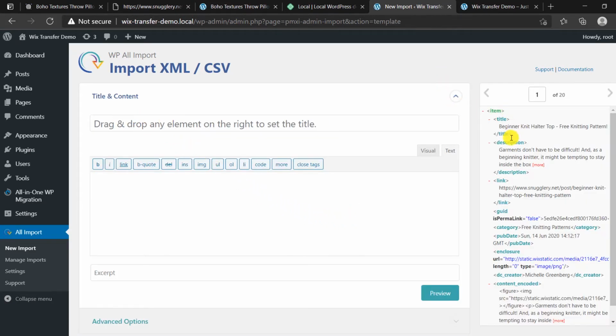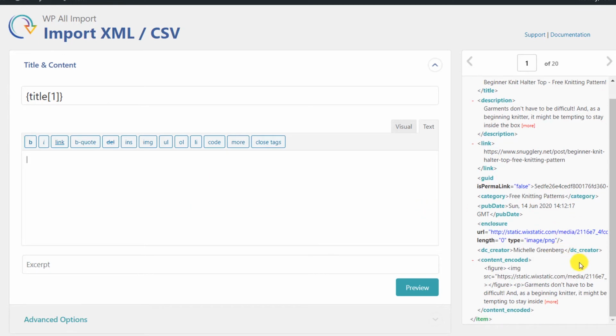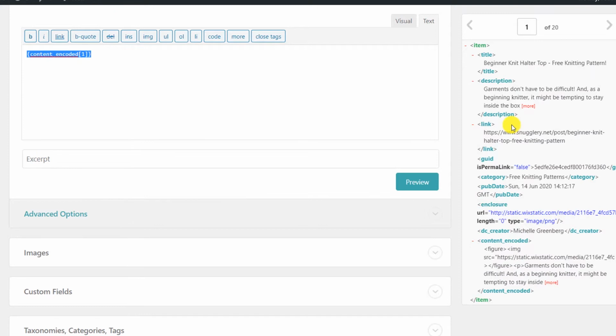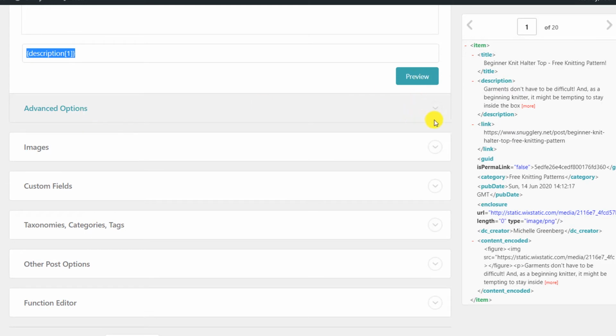Here, the first thing we need is the title. On the right side here, just click on it and drag it here, and it will be like this. The second thing we need is the content of our post. So here, content encoded. Again, click here and drag it here. And in the excerpt, we need the description. So click on description and drag it here. These are the only options we need.